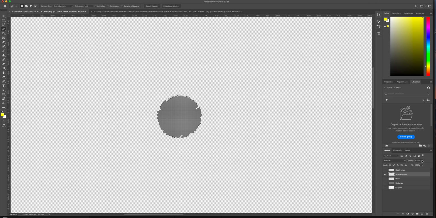I want it to have even more transparency, so I'm going to go over to opacity and give it 50%, and I'm going to deselect it. So I hit Command D. Oh, something weird is happening. Okay, I hit Command D.